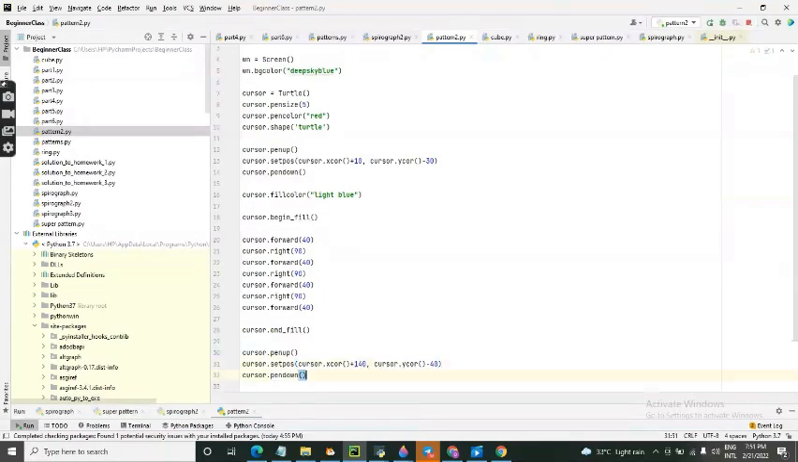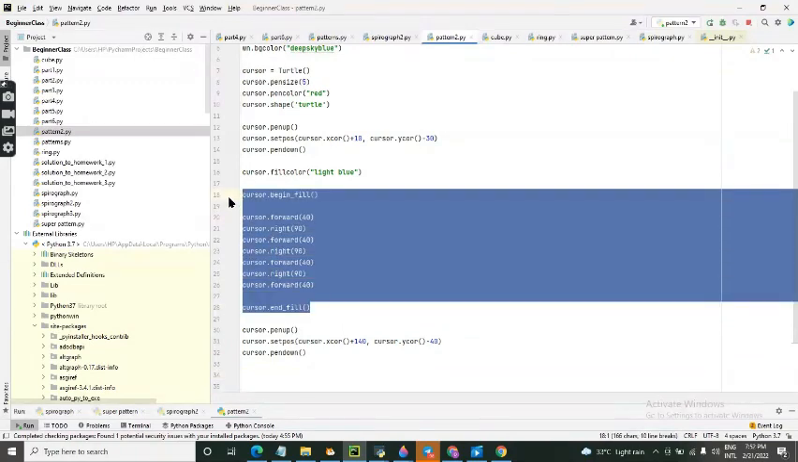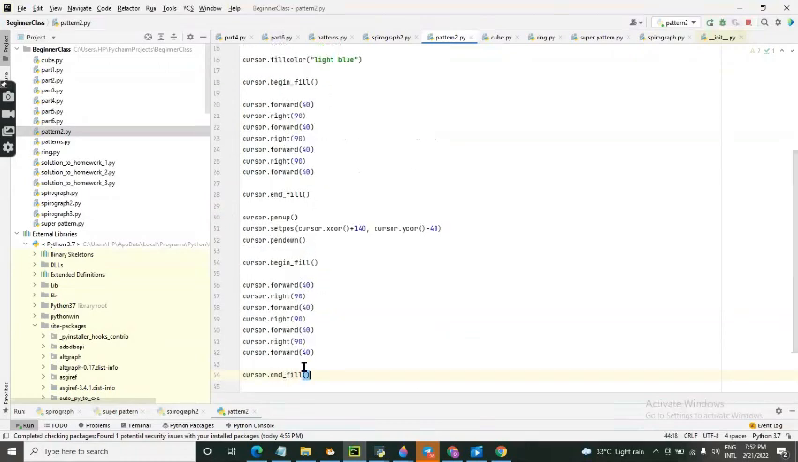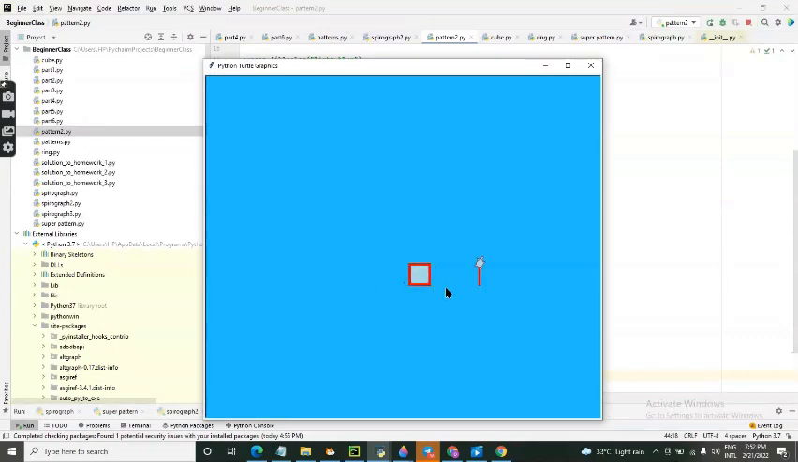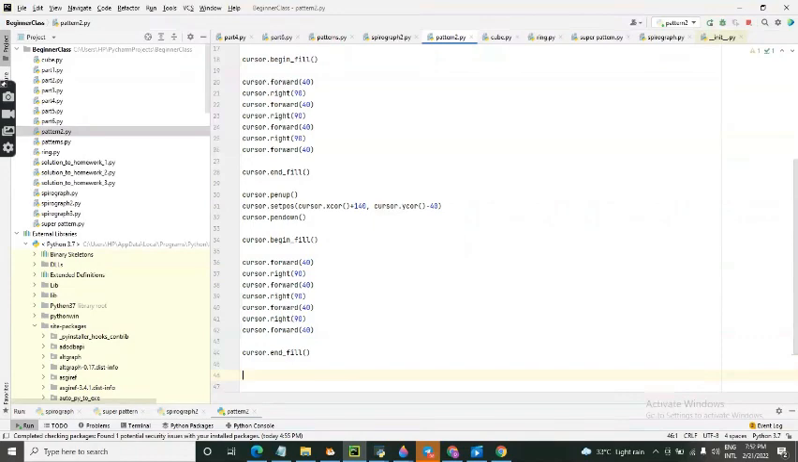So we've already put down our pen so we can continue drawing. For this one we'll copy the same code because it's the same window we're drawing. So we can run the code again. You can see what we've drawn here. We've drawn two windows.